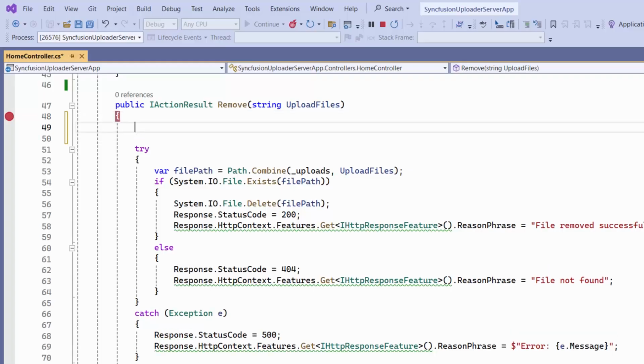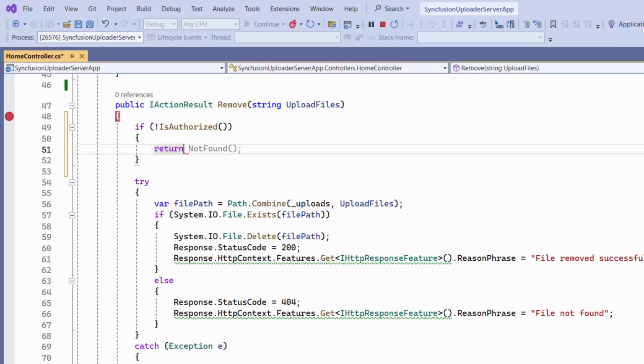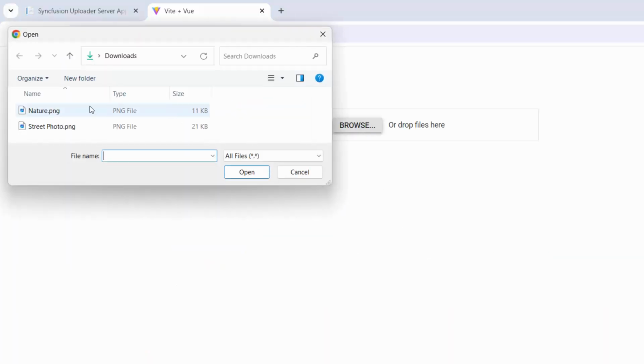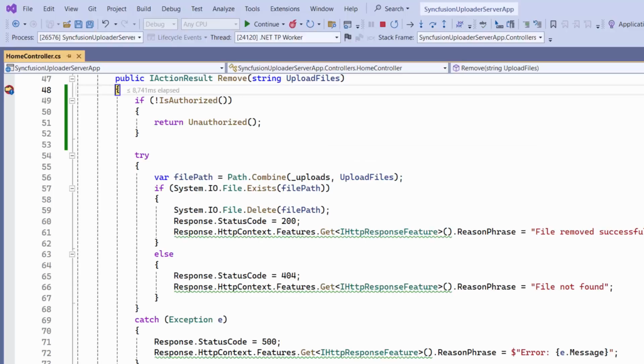In the server-side remove method, I use the same isAuthorize method to validate the authentication and return unauthorized if it fails. Save the file to effect these changes. I upload a file and then delete it. You can see the authorization is performed, and then the file is removed from the server.